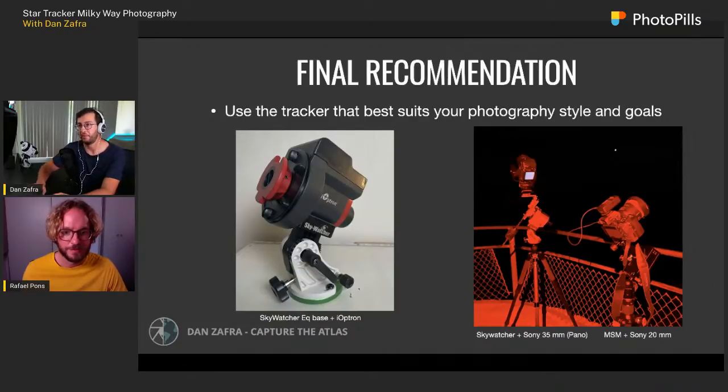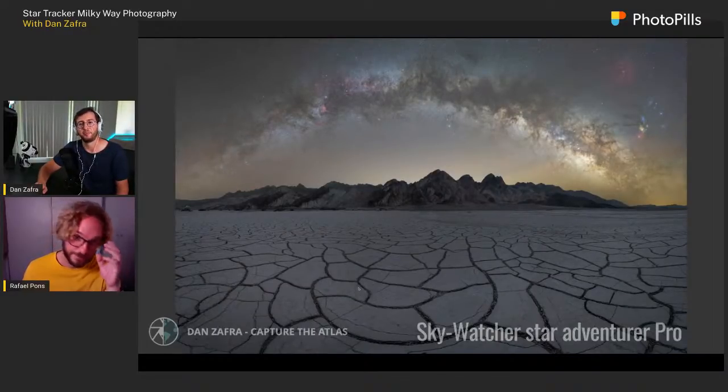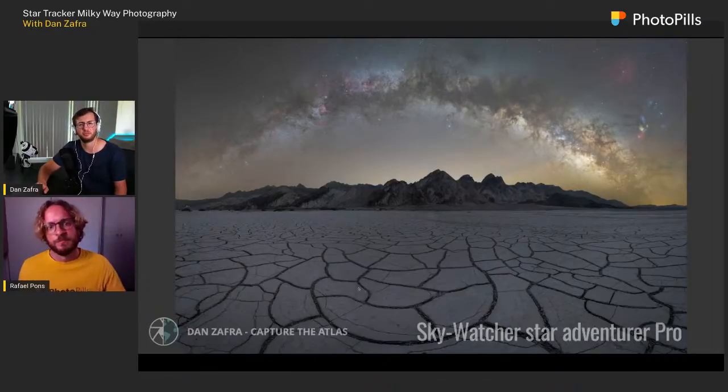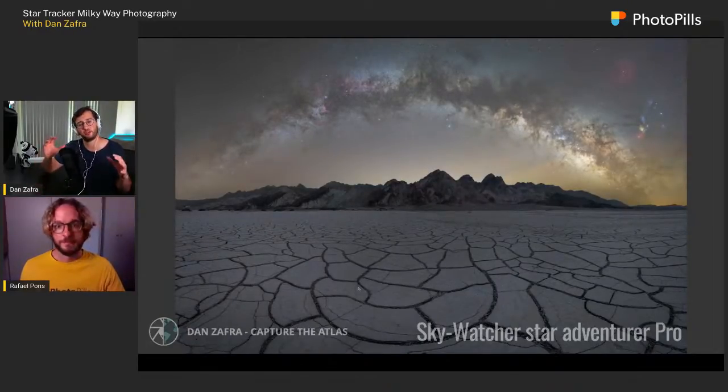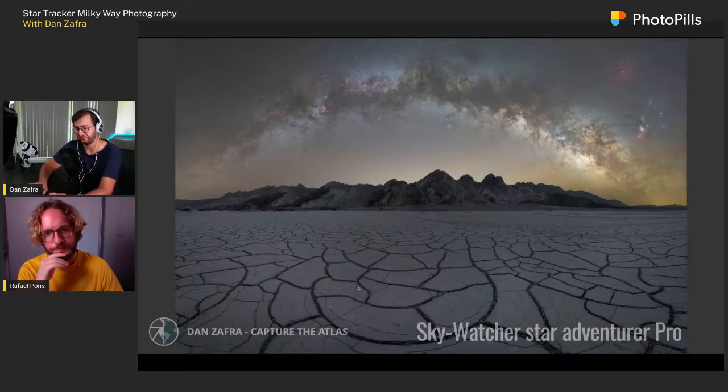Moving on, I'm going to show you first a few examples so you can have some reference. I took this Milky Way track panorama using the Skywatcher Star Adventurer Pro. The sky is actually taken with a wide-angle lens, at 20 millimeters. I think it was 4 or 5 shots taken horizontally, but the exposures are very long. I think each exposure is around 4 minutes, and that allowed me to extract all the details of the data.